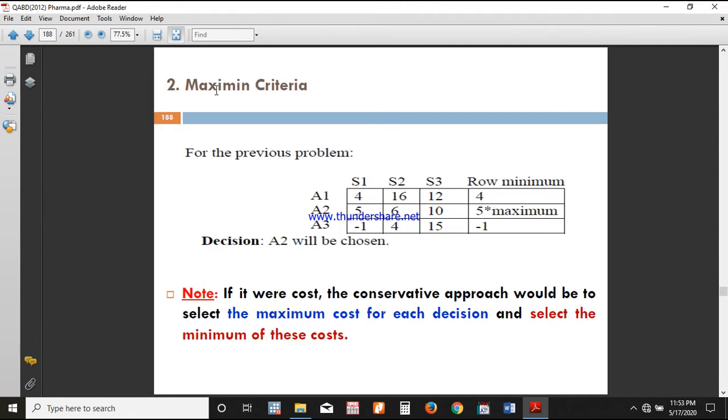Therefore, in the second, the Maximin criteria, you can choose the minimum value. In the first row, the minimum value is 4. In the second row, the minimum value is 5. In the third row, the minimum value is -1. From these minimum values, you can choose the maximum value, which is clearly A2. Our decision is A3. What if these values are costs?